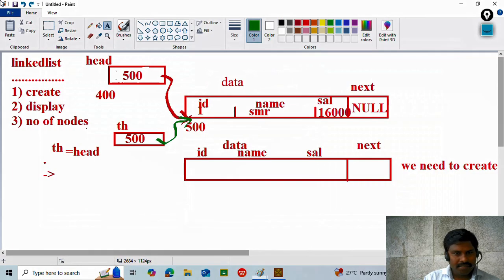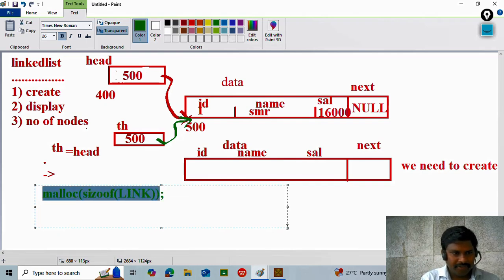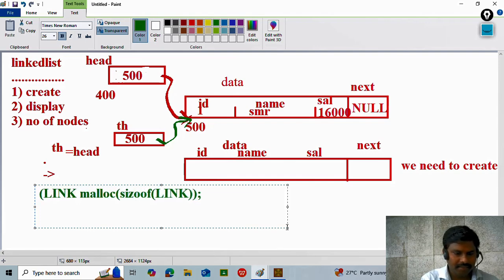Last but one node means here we are entering the second node. This is the last node. We have to move this th to the last but one node. Now we are creating this node. How to create this node? By using the malloc function, malloc size of link. So this statement allocates the memory. It gives the base address. We need to typecast this one to link star or link asterisk.